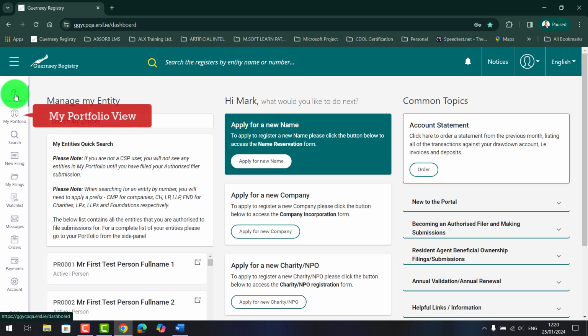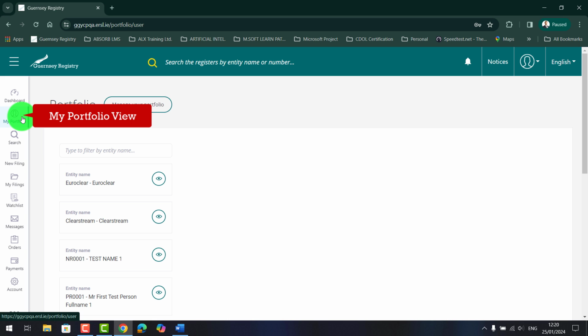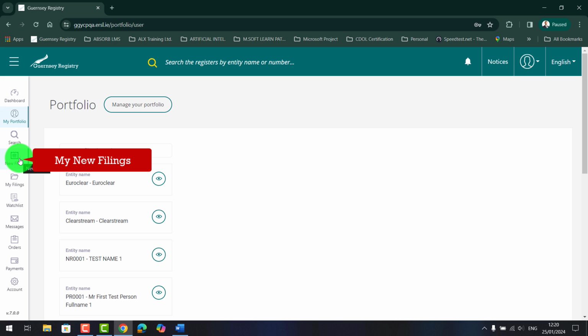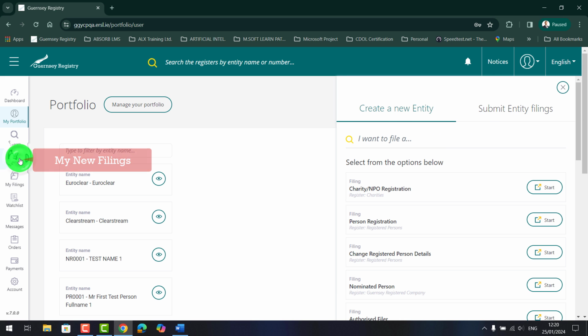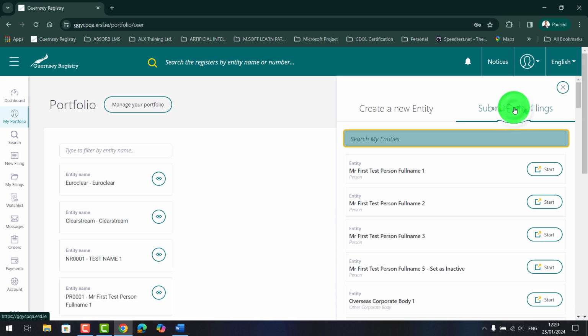My Portfolio View will provide a list of all entities that someone is authorized to file against. However, for CSBs the option will be slightly different. New Filings. When selected, a panel will slide in from the right side of the screen. When displayed, you can begin filing either a new entity request, or start the submission filing process for a particular entity. Note that in both tabs, search and filter functions are available.